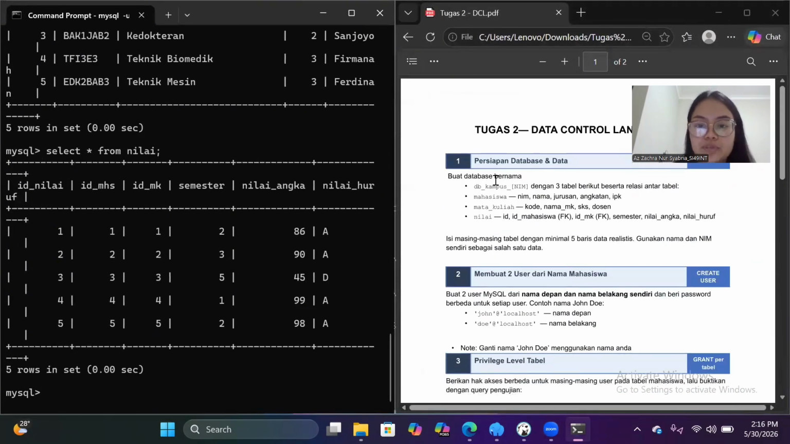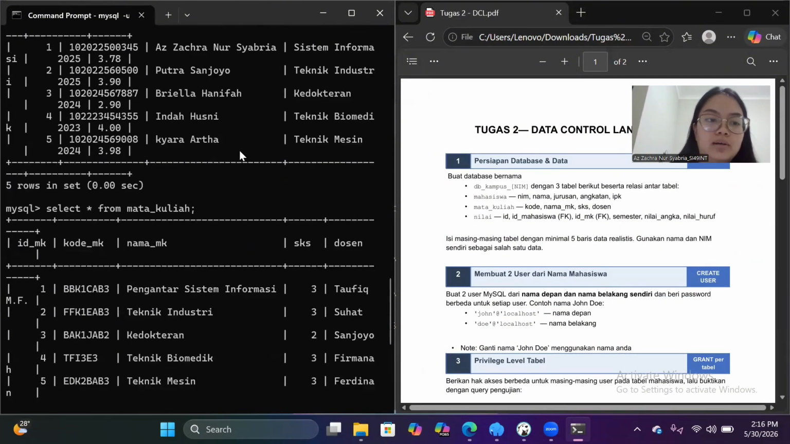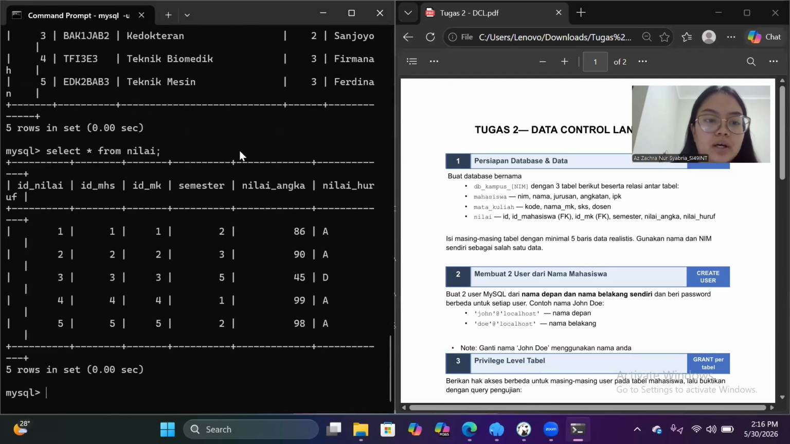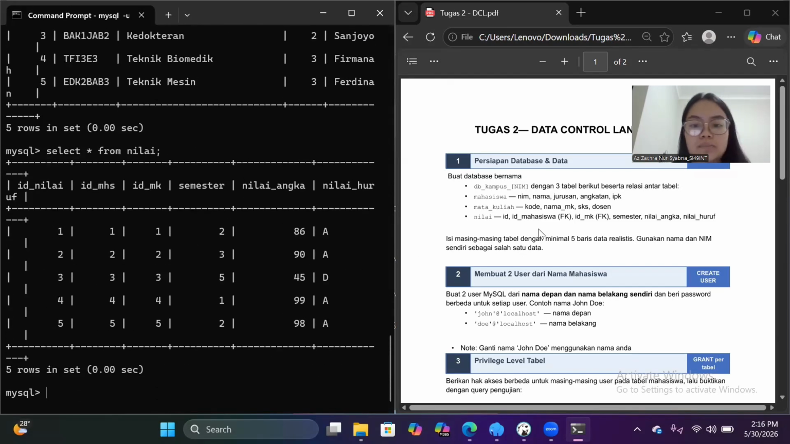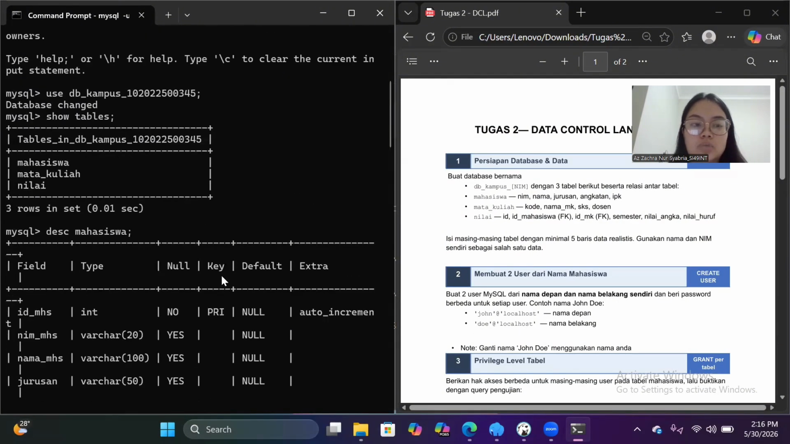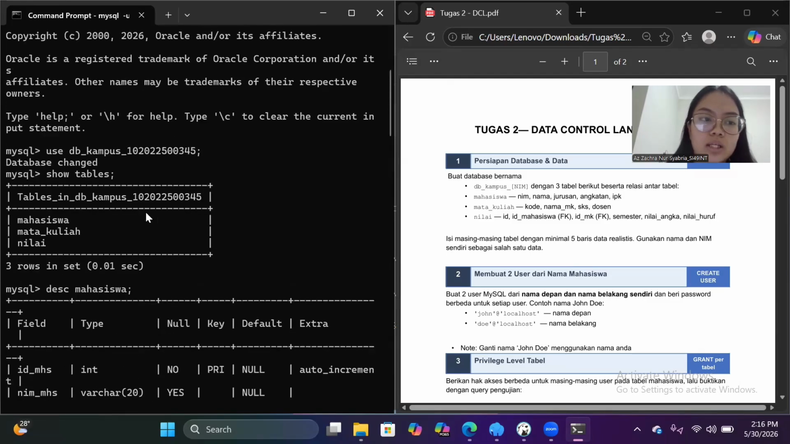So the first one is database and data preparation. Before that, I already made DDL and DML. Then I put my actual name, my angkatan, and my IPK in here. You can see that as an information system, with the three tables: mahasiswa, mata_kuliah, and nilai.